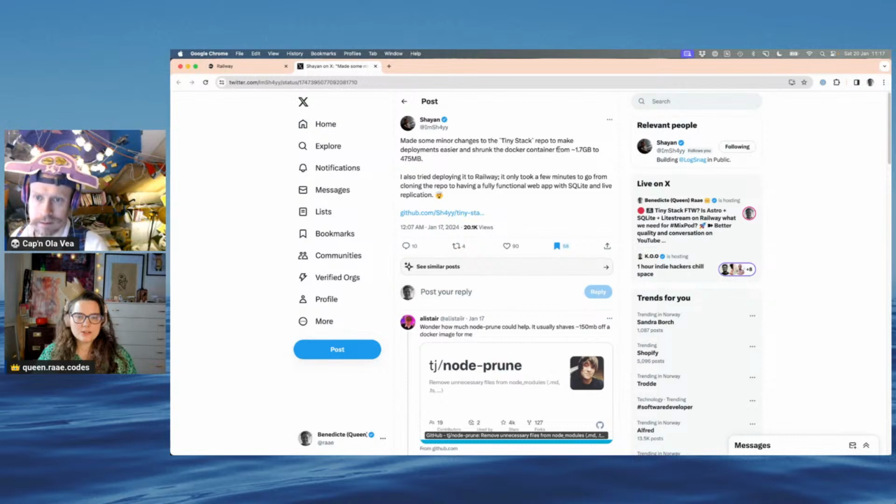Made some minor changes to the TinyStake repo, made deployments easier, and shrunk the Docker container from 1.7 gig to 475 megabytes. Well, that's pretty nice. Not that I know anything about those kinds of things. I also tried deploying it to Railway, and it only took a few minutes to go from cloning the repo to having a fully functional web app with SQLite and live replication. That's what we're going to try.